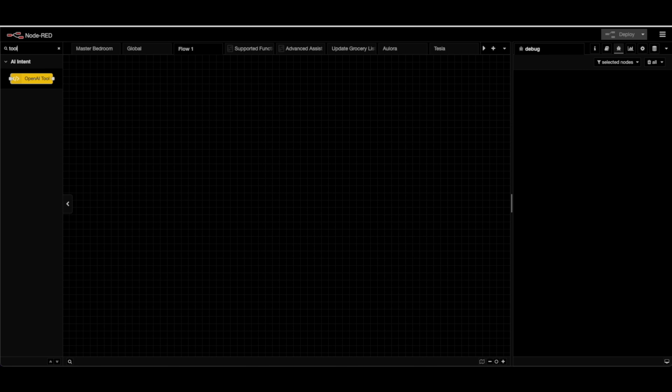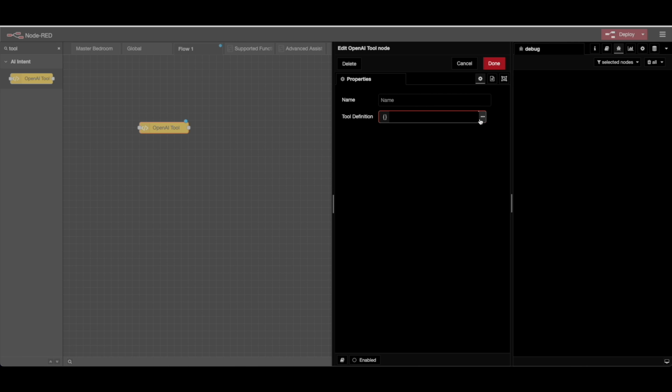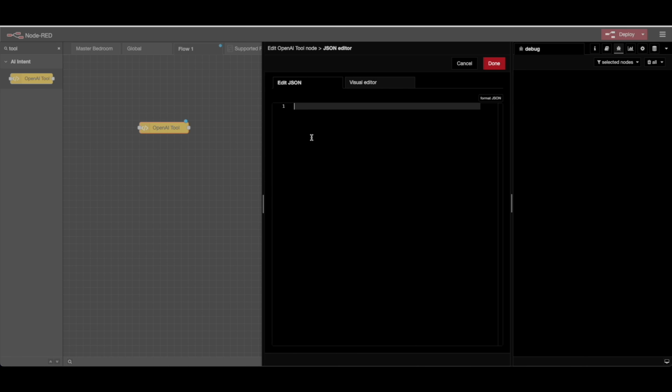If you're interested in using GPT in your automations effectively, keep watching. AI Intent is a plugin created for Node-RED to enable the use of GPT within your flows. Now, the OpenAI Tools Node allows GPT to call functions with specific parameters that you define in order to complete some task outside of GPT's control.